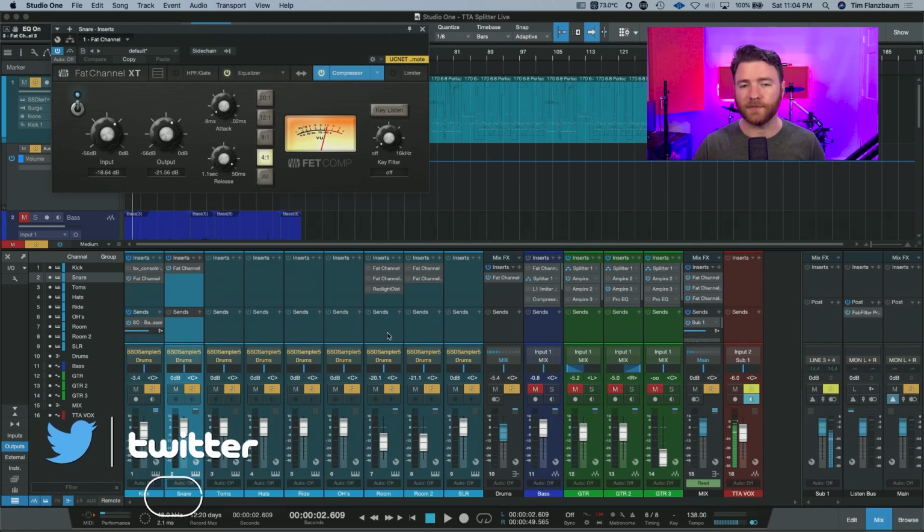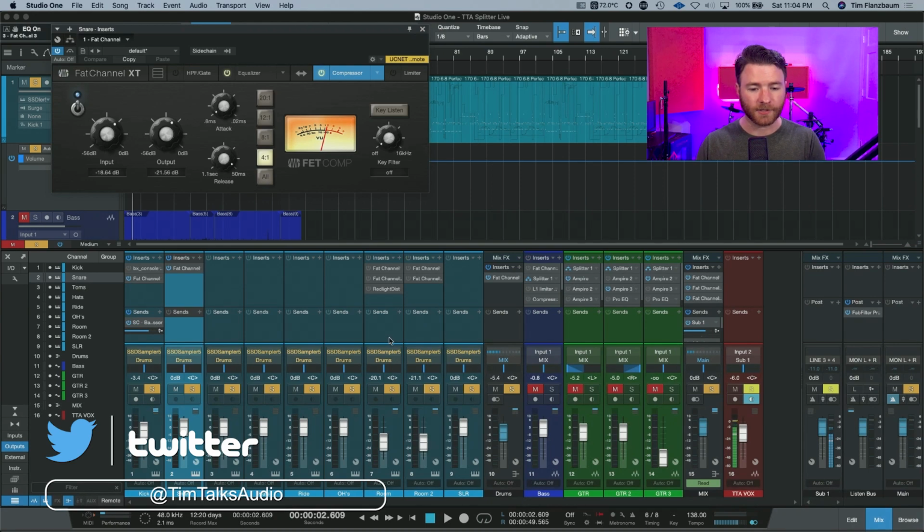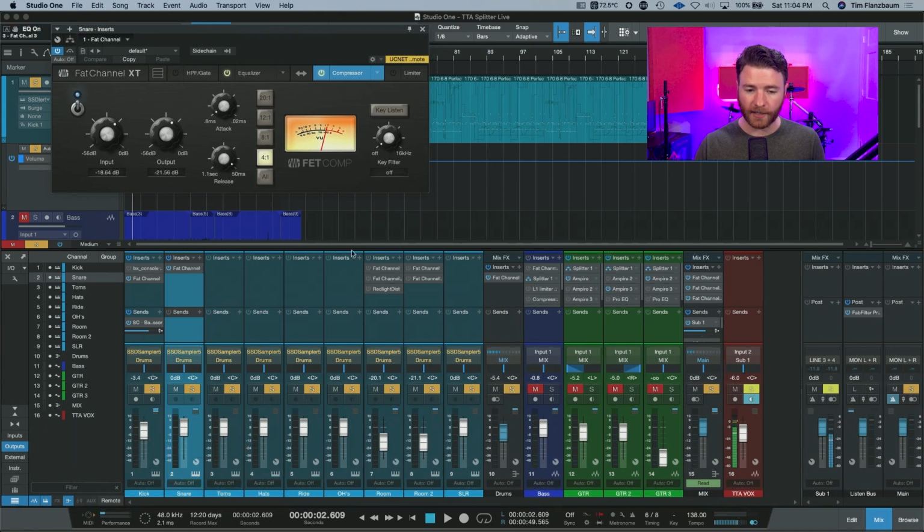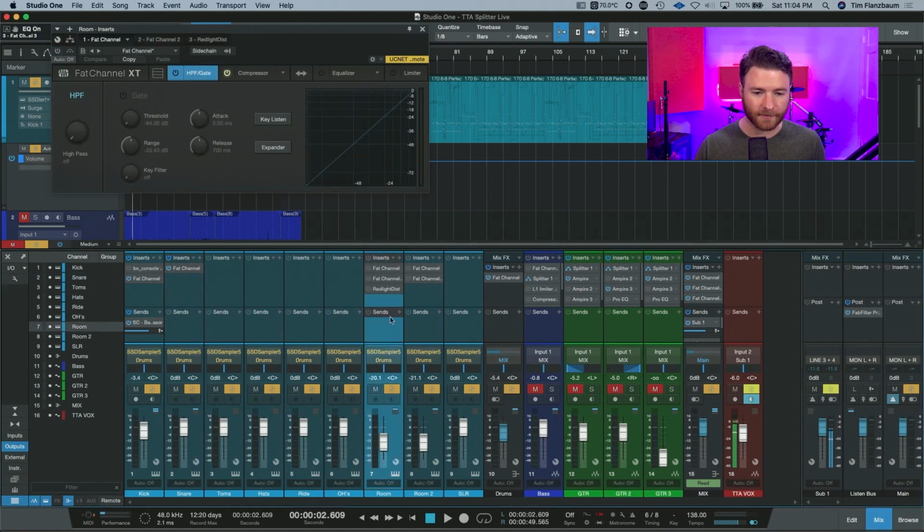Now, we're using Steven Slate Drums 5 for this, and so there's two sets of rooms, but really, most of it is happening on this first one. Take a look at what I have going on here. Two instances of the Fat Channel, followed up by Red Light Distortion. So let's get into the first one.